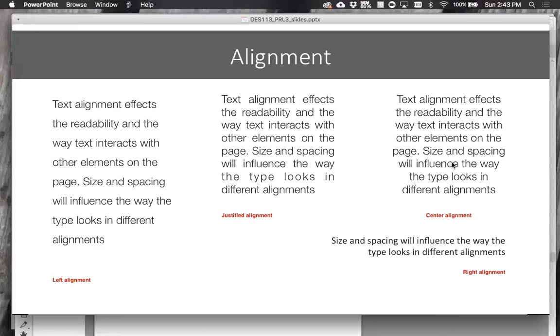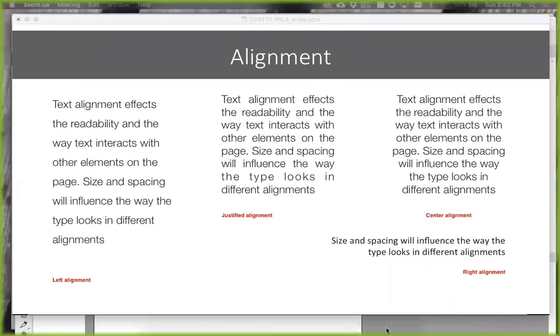But let's take a look at both the left alignment and the justified alignment and some of the issues that you might run into when it comes to readability and how you can remedy those. Whoops. Let's go back to our screen here.